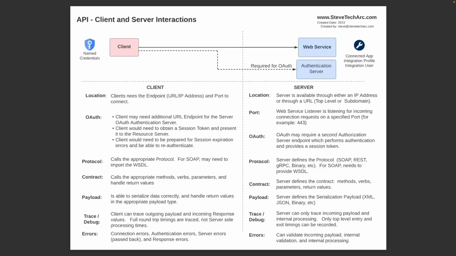The client needs to call the appropriate protocol. If it's SOAP, they'll need to import the WSDL. They need to call the appropriate methods, verbs, parameters, and handle the return values. And the payload, they need to be able to serialize the data correctly and handle return values in the appropriate payload type. The client can trace the outgoing payload and the incoming response, and they can perform timings on full round trip only. They do not get server-side level details.